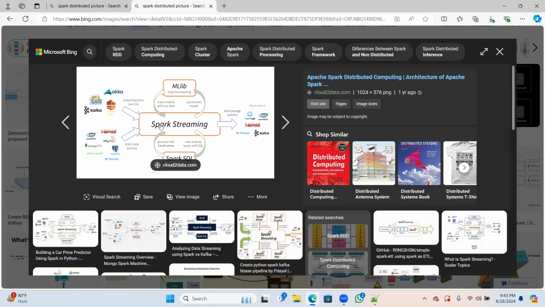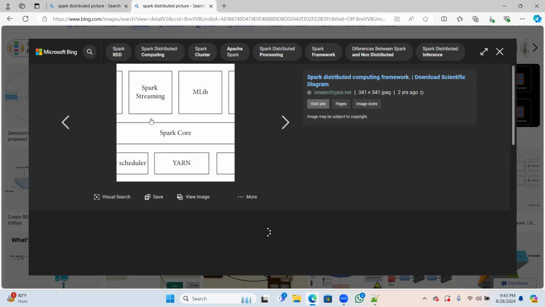This Spark, it can interact with all the databases.